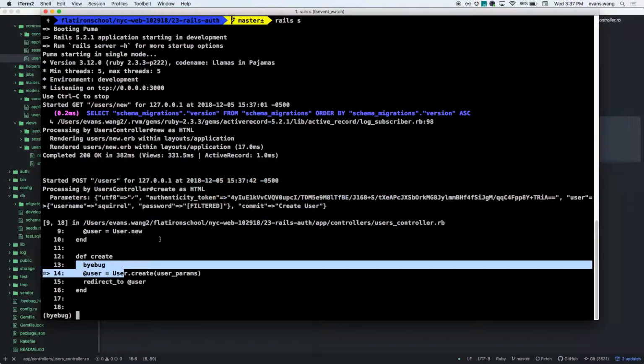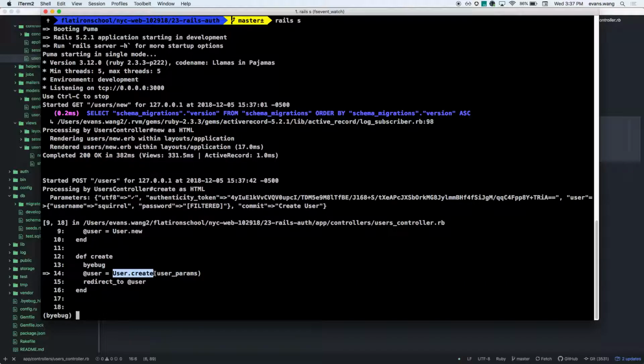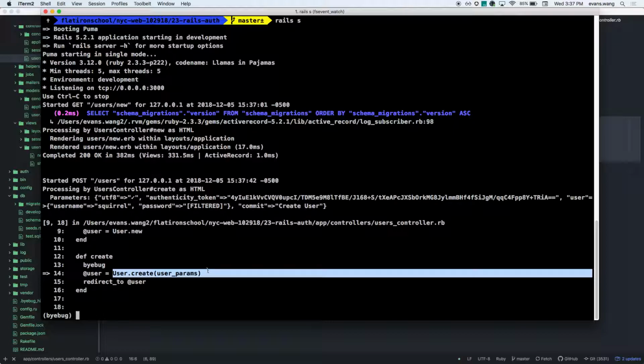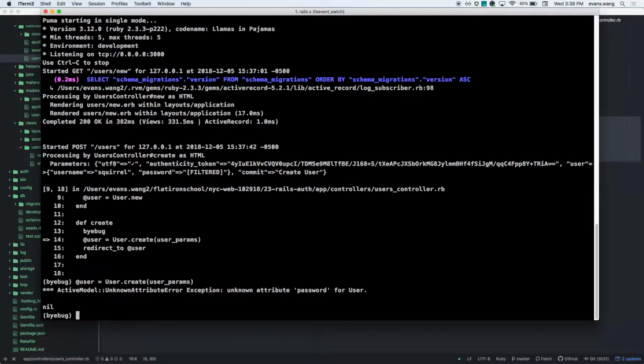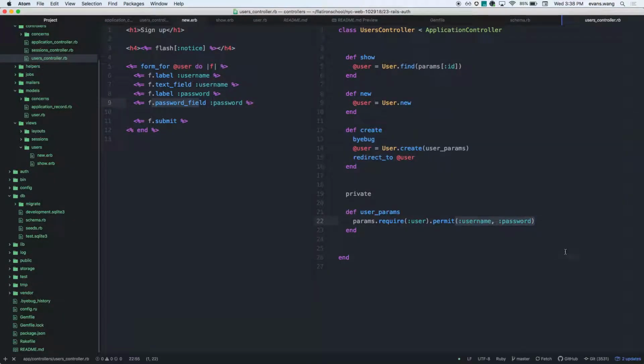So naturally, I'd want to know, can I do User.create(user_params)? Well, let's find out. I'll just copy this whole line, paste it. And it says, unknown attribute error. Unknown attribute password for User. Why would that be? Because the actual attribute is password_digest. Here we see I'm trying to save it as password and not password_digest. That's what my strong params are saying.